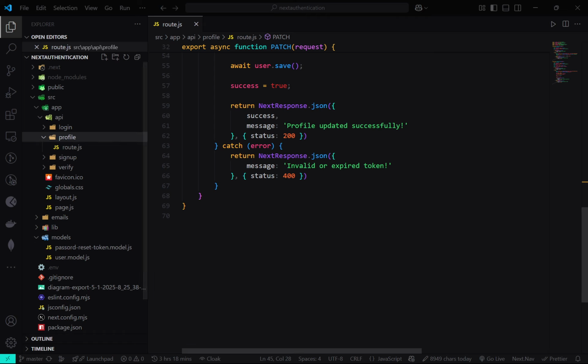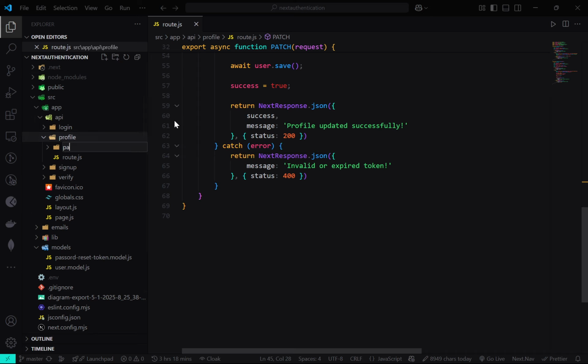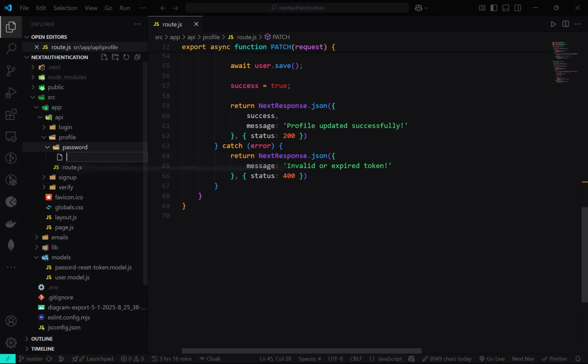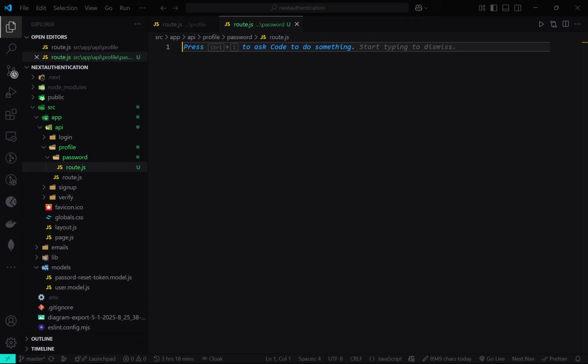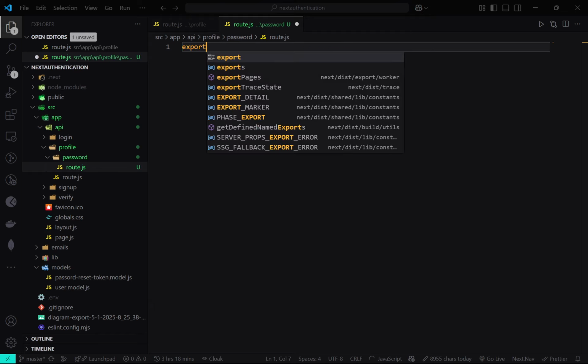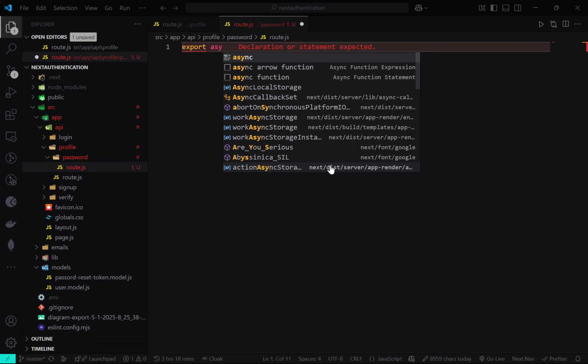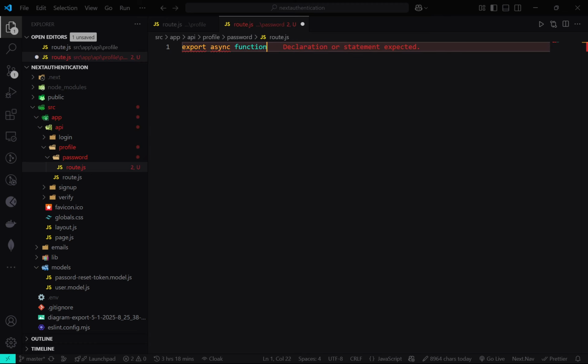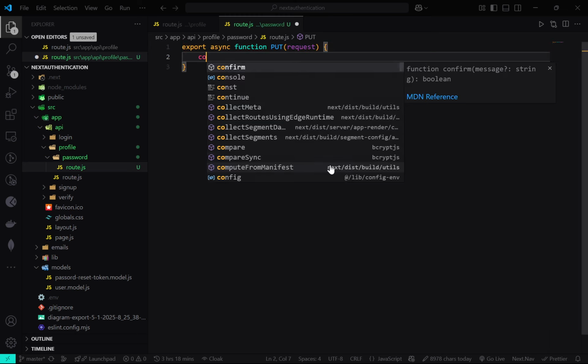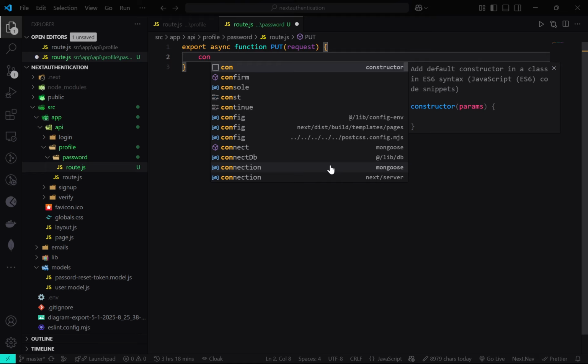Now to update the password, I will create a nested route inside this profile part. I will create a password directory, and inside this password directory, I will create one route.js. First of all, let us create one function, export async function, that is a PUT request. First of all, let us connect to the database.